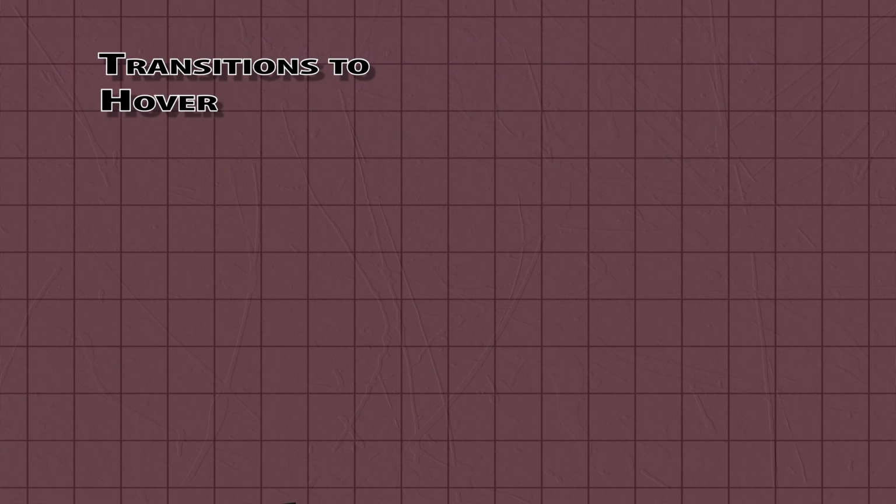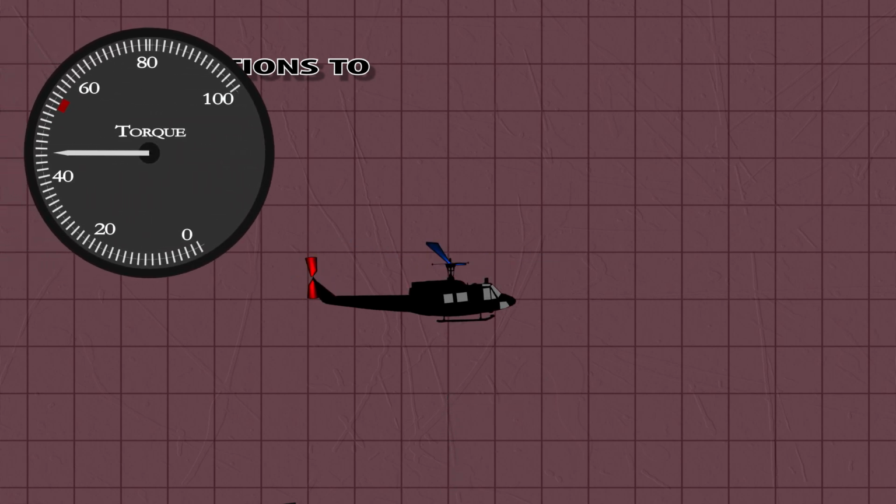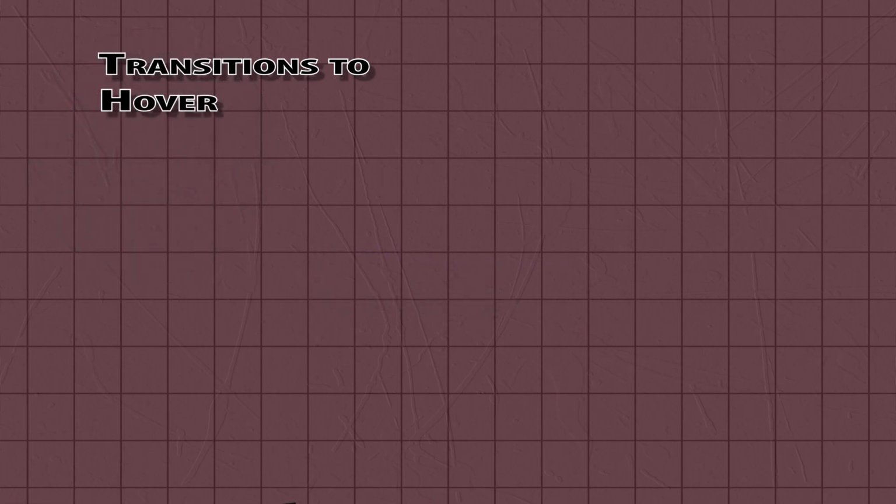Transition to hover. Transitioning to hover means slowing to a halt whilst maintaining hover altitude at about 10 feet. This means exiting translift speeds, so power usage will go way up, so pedal usage will go way up. Slowing needs a nose up with a lowering of collective.